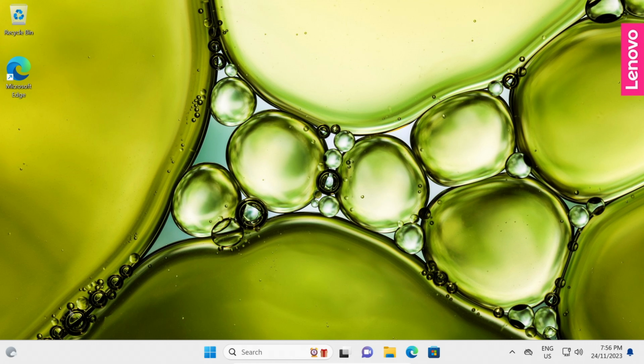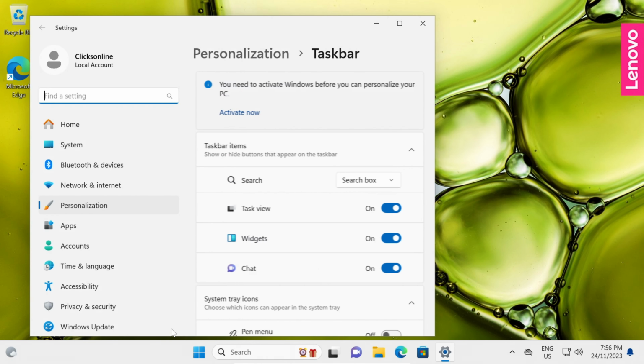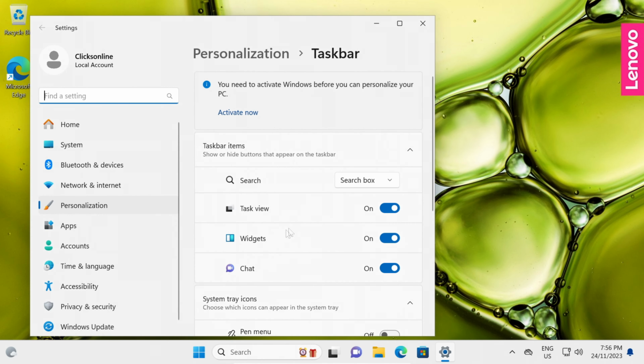Still not finished yet. We're still going to change the way Windows looks and works. So we're going to right click on the bottom bar there and go to the taskbar settings. I'm going to change the search box to hide it. I don't want to see that there. I'm also going to turn off the task view, widgets, and the chat. I don't want any of those things clogging up things.